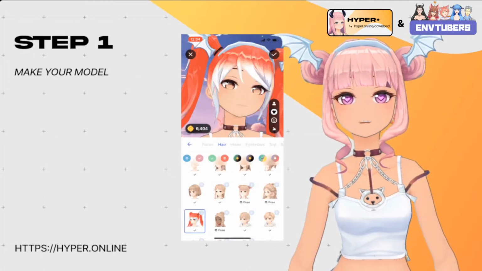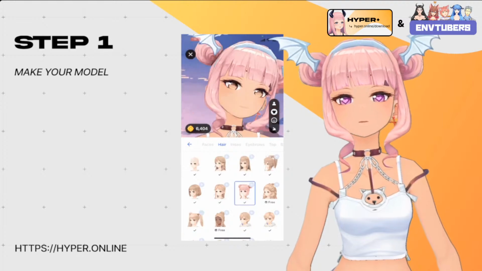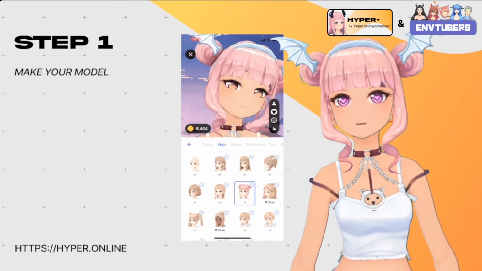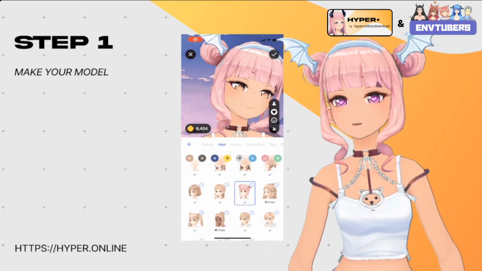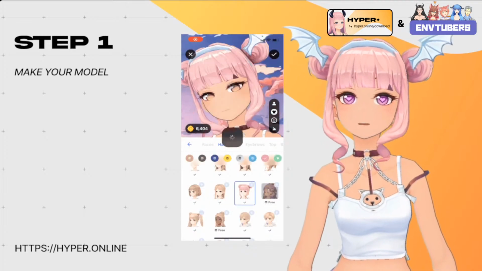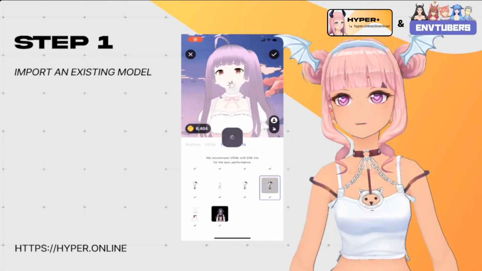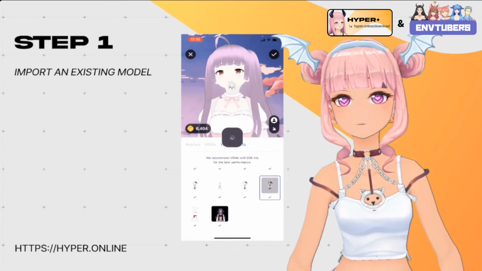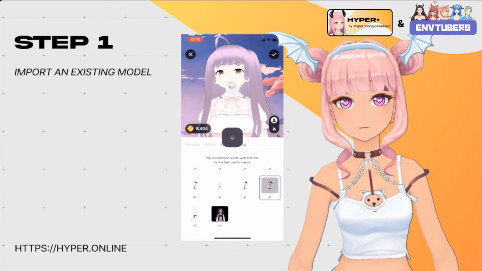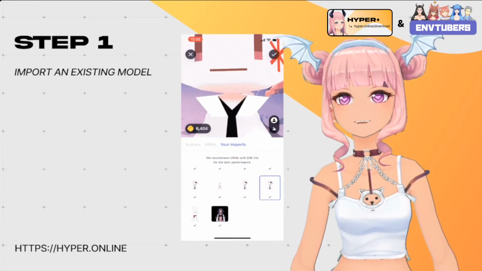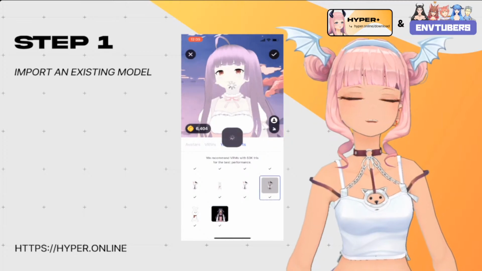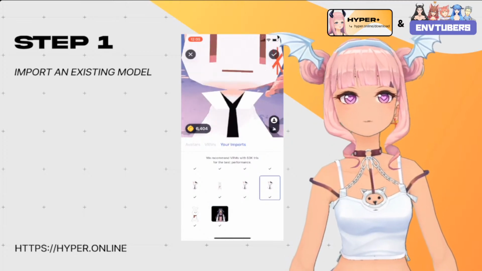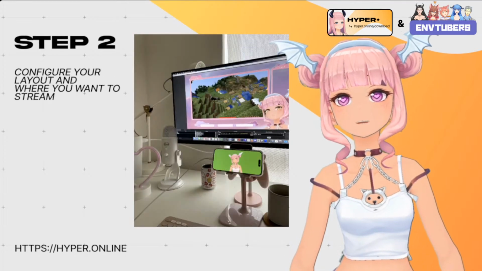So step one, this is our little model generator. If you don't have a VRM, if you want to just generate a model, you can just do it right here. We have a bunch of options and we have art drops weekly. So every week we'll drop some new items. And you can also import an existing model. This is one of the existing models. If it is rigged properly, it should work. You don't have to do any additional work if the VRM is from VRoid or anything.